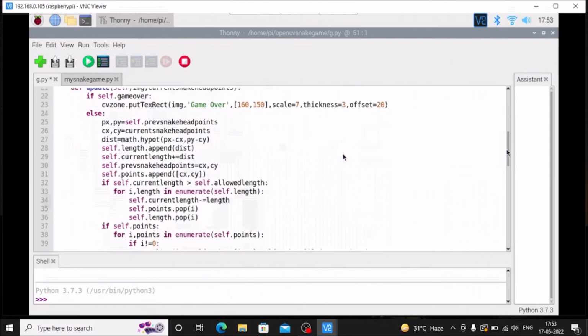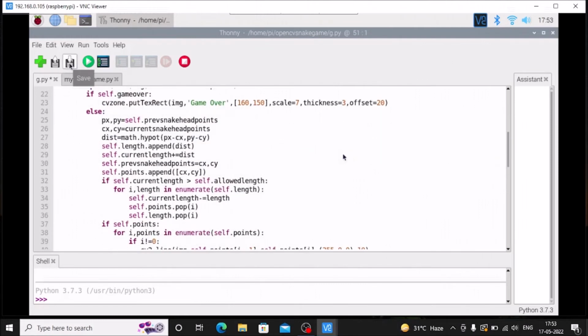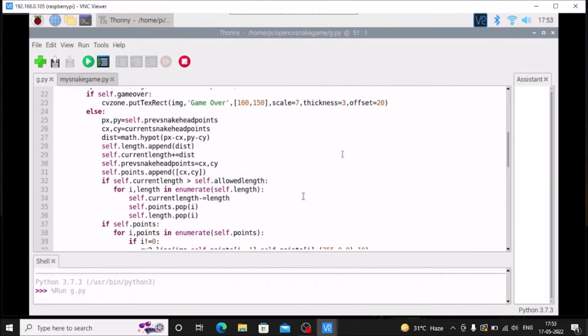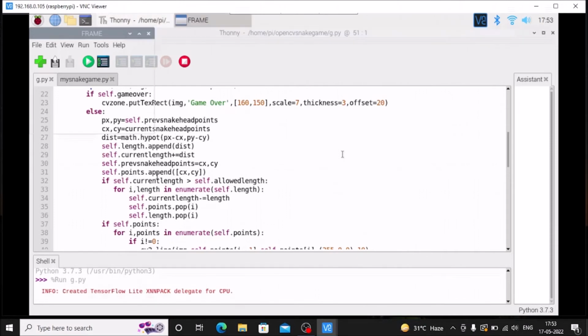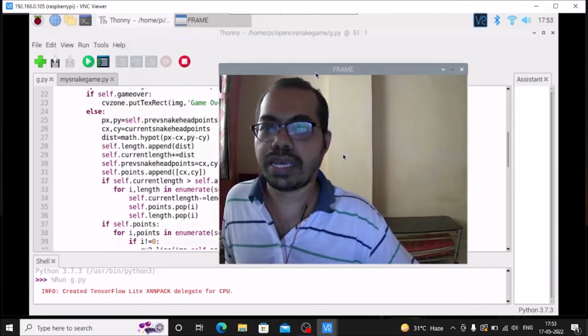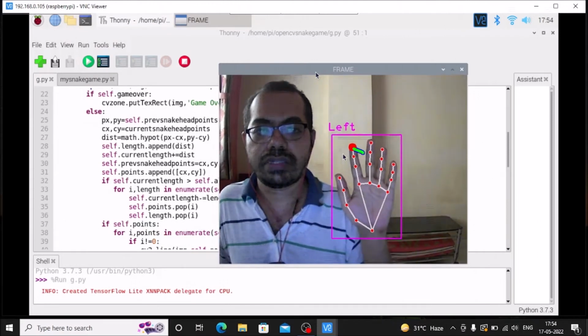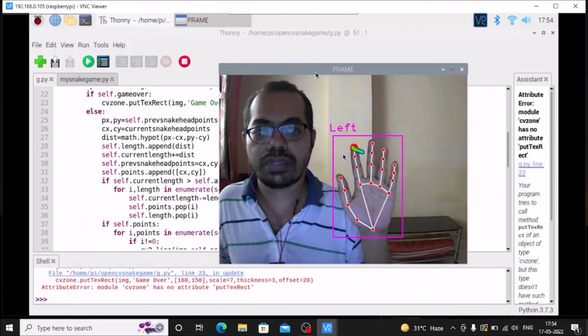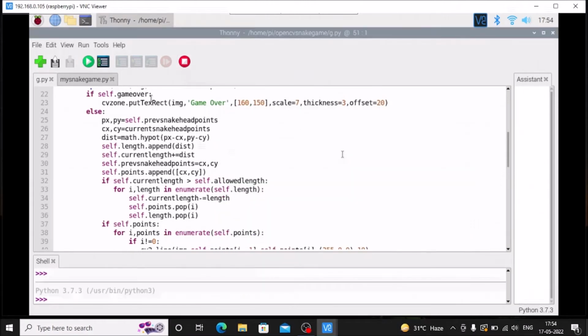Okay, so we have done with cvzone. So if I save the code, if I run the code, if all things are good, if we hit the body, we can see game over. So let's try. Put text, oh, again there is a typo mistake, text.